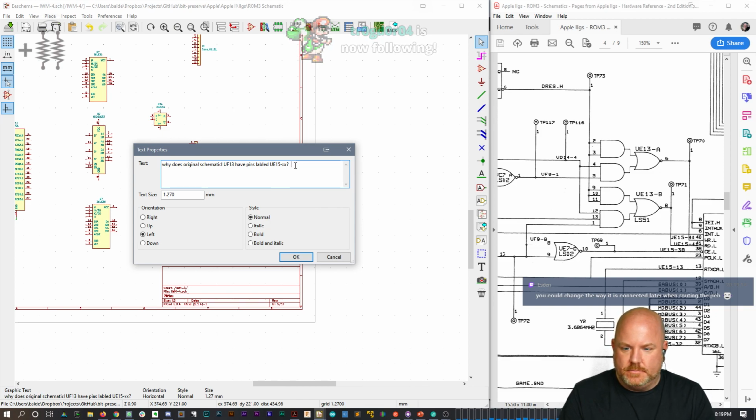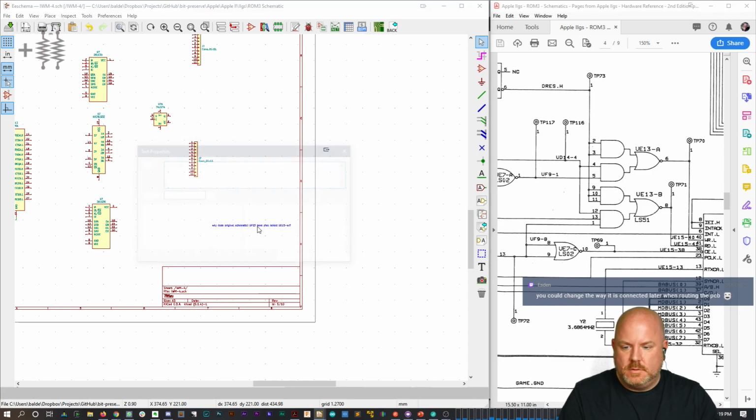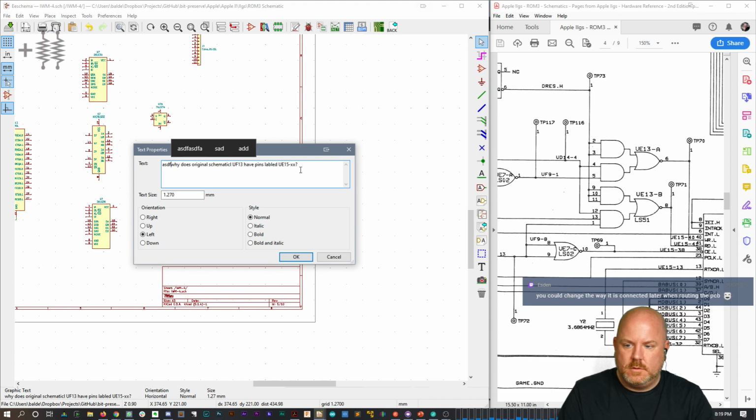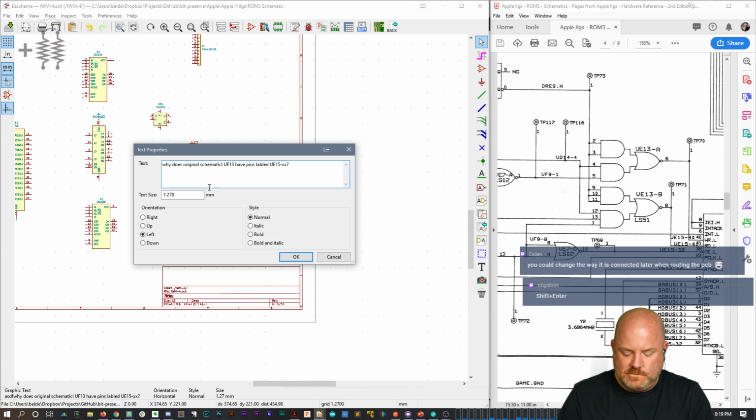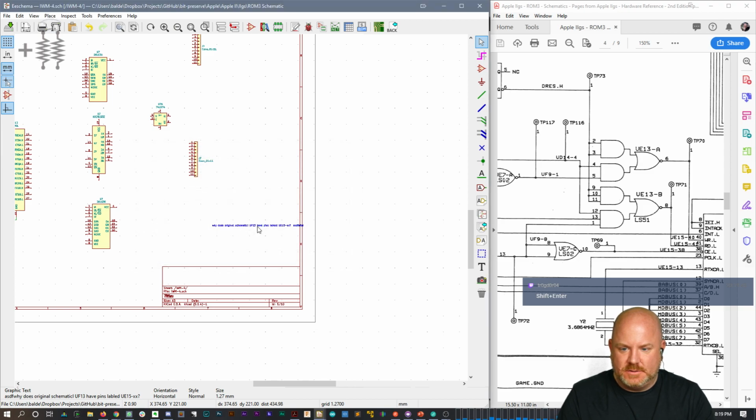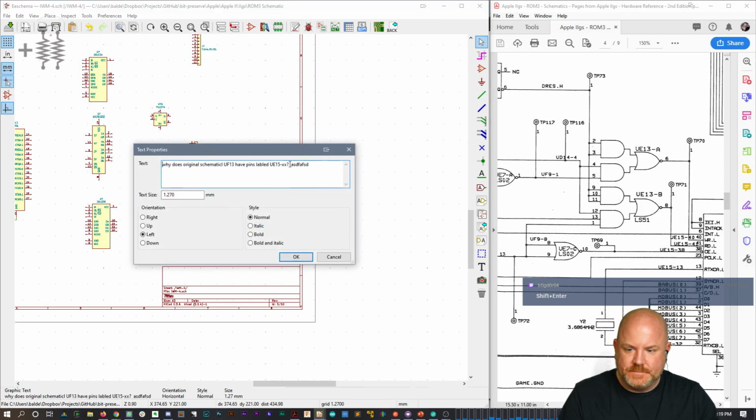How do you add a line break? I can't remember how to do it, and I know I've done it before. Yeah, I thought I tried the shift enter. Yeah, shift enter is not working.